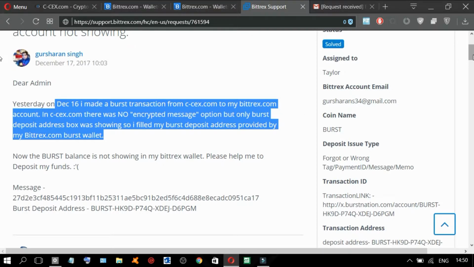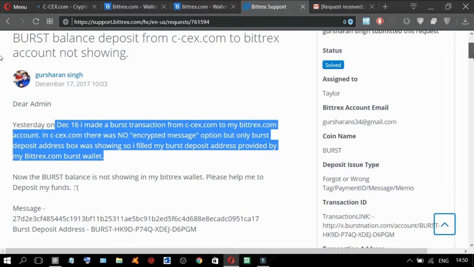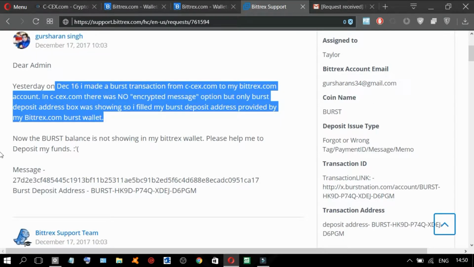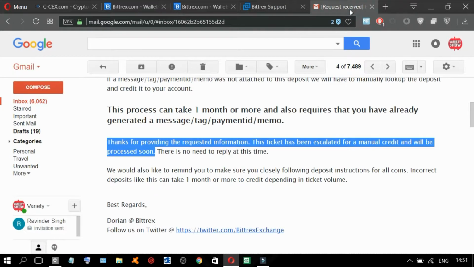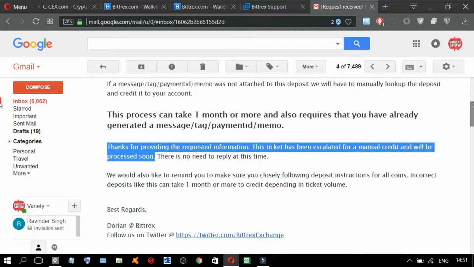So I raised a ticket to the Bittrex support team regarding my issue, and I waited for more than one month, near about two months. Finally I received an email from their team saying: thanks for providing the requested information. This ticket has been elected for a manual credit and will be processed soon.